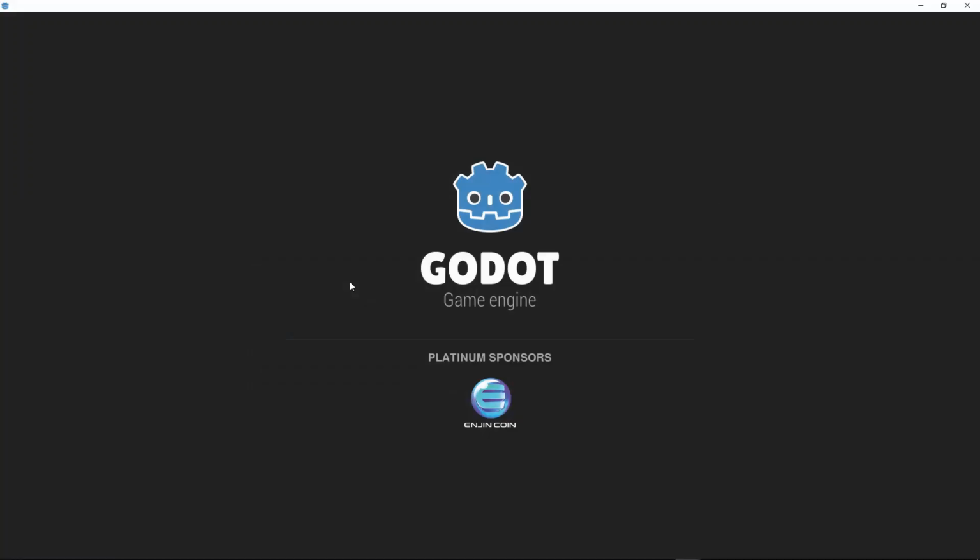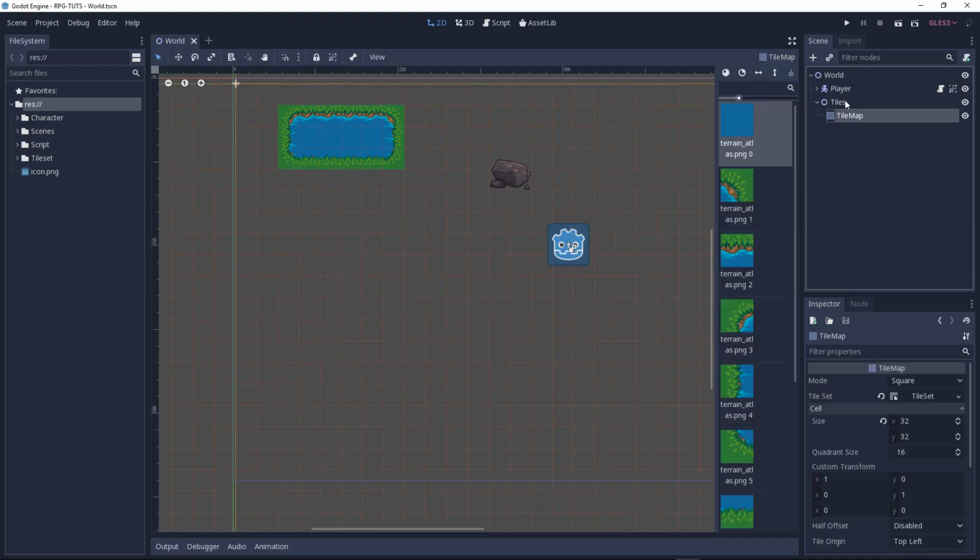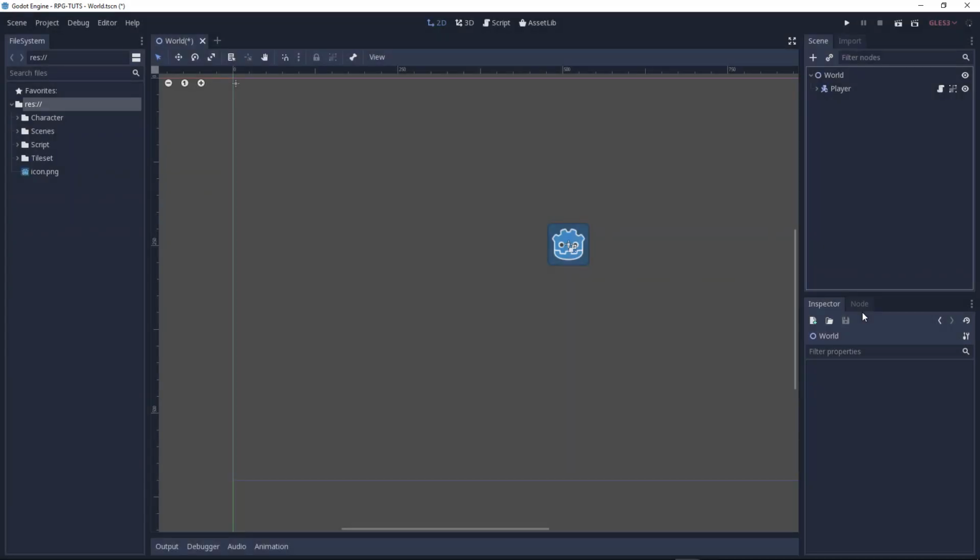So let's get started. At the end of this tutorial, you'll have something that looks like this. You can expand on it if you want, but here I'm going to show you step by step how to create a fully functional tile map in Godot.